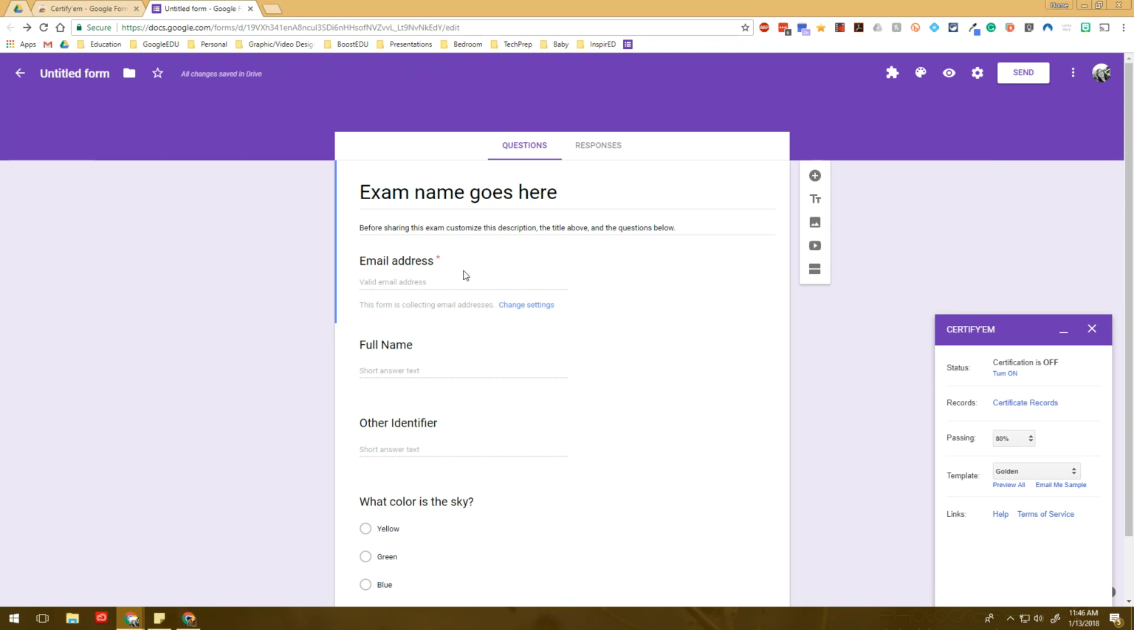Now, the big reason that it does this is that this information is used in their default certificates. So this information is very important because the email address is where it knows to email the results to. The full name is the name that will go on the certificate, and then another identifier could be another way that you want certain information to show up on a certificate.